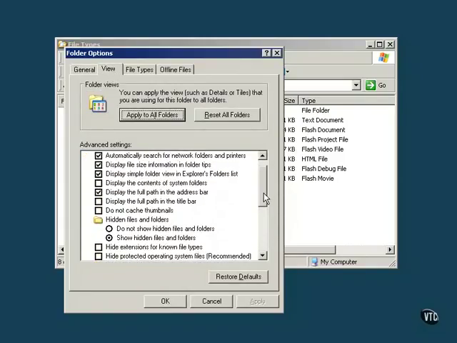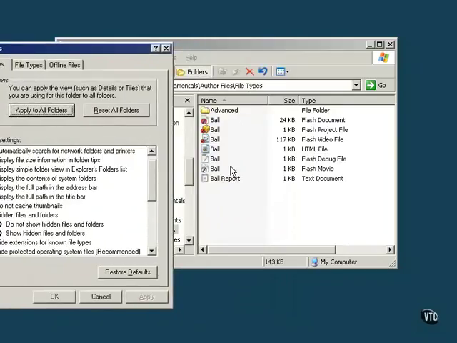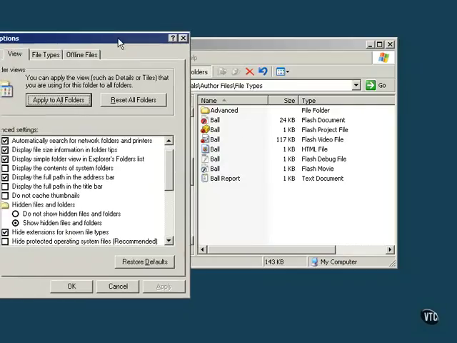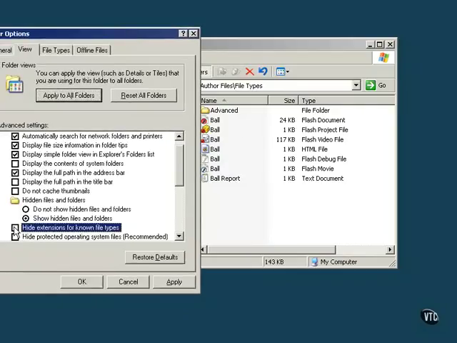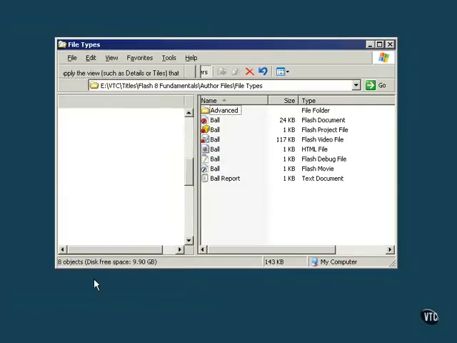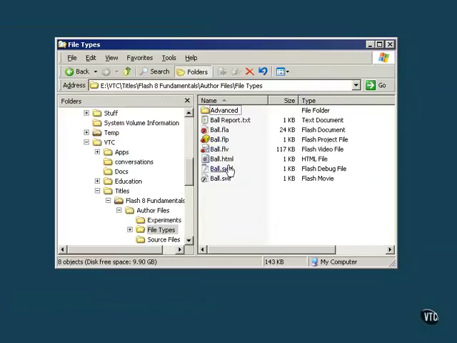About a third of the way down the list, you'll see a setting that says Hide Extensions for Known File Types. If you select this, all of our file extensions are gone. And of course, all the files are by default named with the same name, so it can get a bit confusing. So deselect that, and we can see all of our extensions.